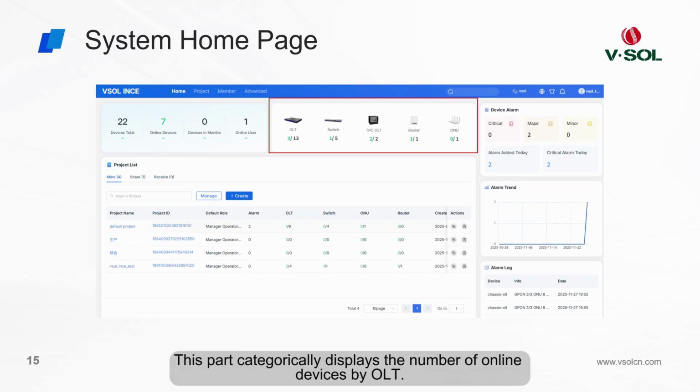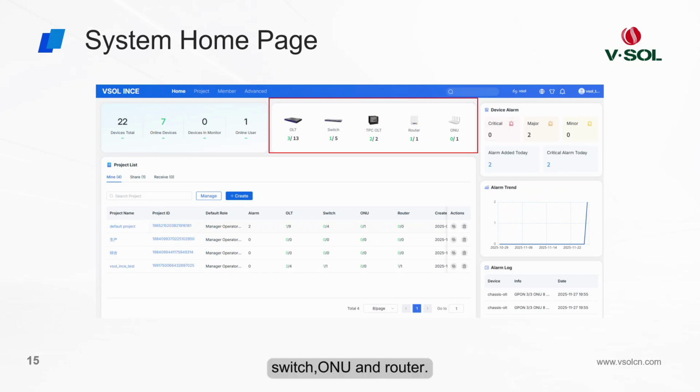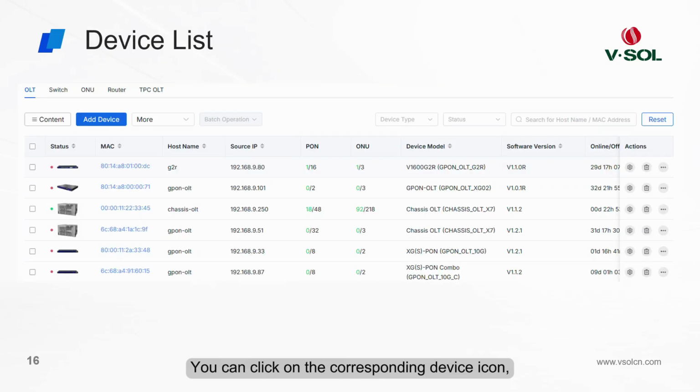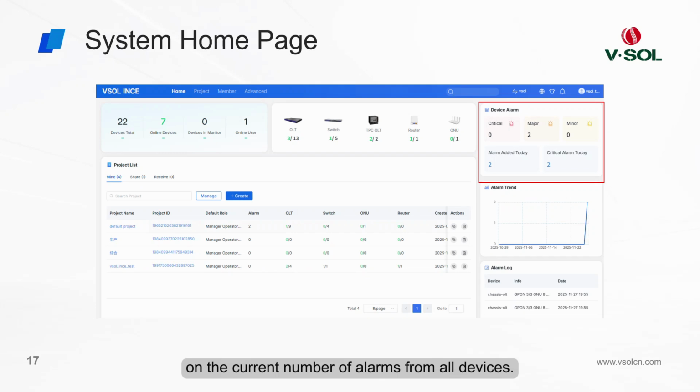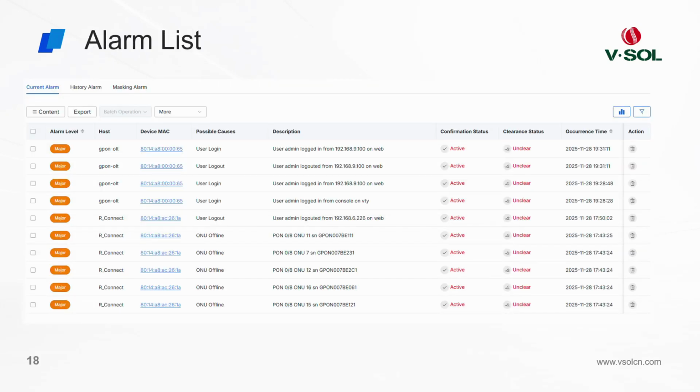This part categorically displays the number of online devices by OLT, switch, ONU, and router. You can click on the corresponding device icon, and the web page will automatically redirect to the device list page of that specific type. This part displays statistics on the current number of alarms from all devices. You can click on an alarm type, and the web page will automatically navigate to the alarm list page for that specific type.